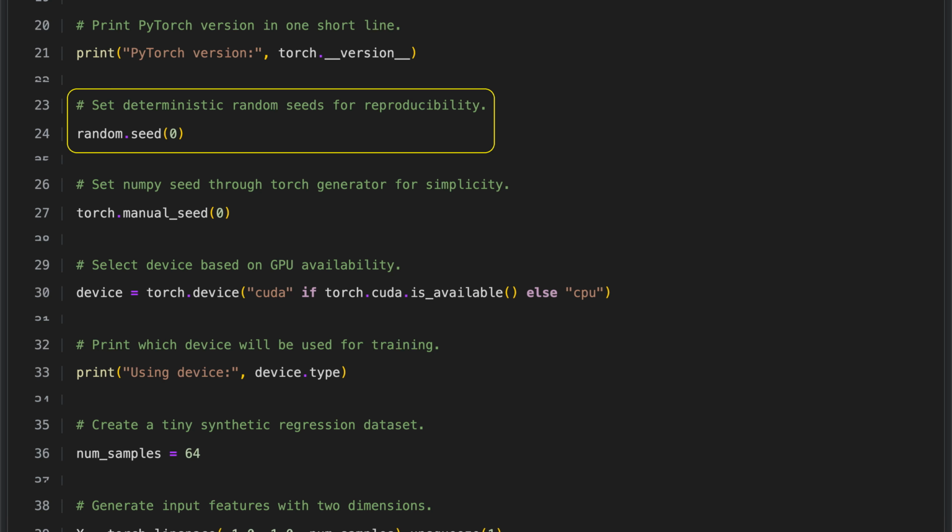We begin by setting a fixed random seed using the random library, so that any random operations in our code always produce the same results. This makes our experiments reproducible, meaning we can reliably repeat them and get identical outcomes. It is also important for debugging because consistent behavior helps us track down and fix problems more easily.